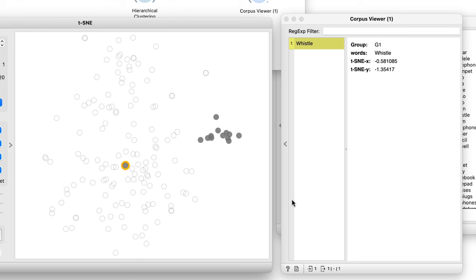Whistle. Well, whistle is an odd word. It isn't really a musical instrument. So it's nice that I can find these inconsistencies by looking at a t-SNE plot.